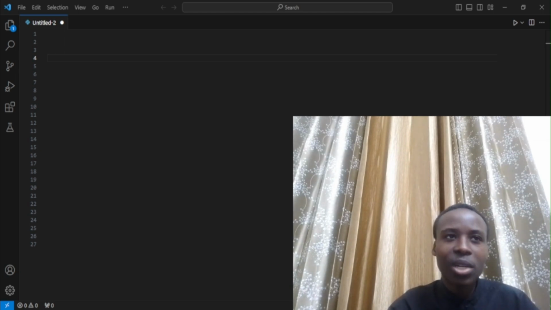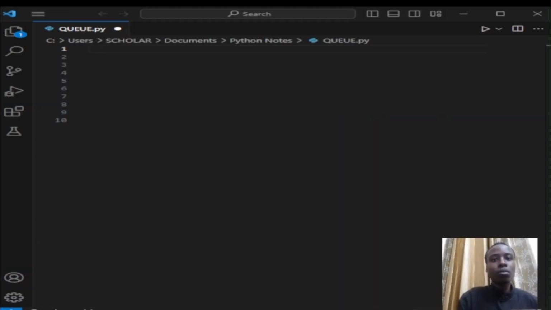Without wasting much time, we shall see how we actually implement it in code. I'll be using VS Code for that, and I'll also be using Python. So, implementing the queue data structure using Python in VS Code. Let's switch right into it and begin to code. All right, guys, we are now at VS Code.